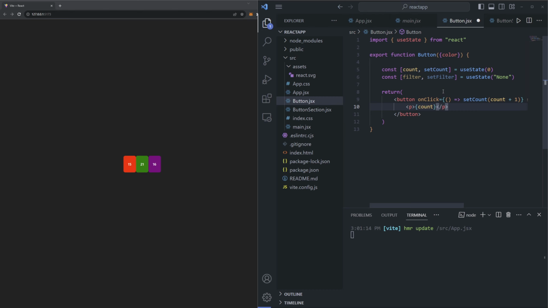Then if we wanted to display this filter state, we could just write filter wherever we needed it. And then if we wanted to update it, we could just use our setFilter setter function to change the filter to another string. Because we're not actually going to be using a filter piece of state, I'm going to delete this for now, but just know that we could have as many pieces of state as we want. So we could literally have like 100 of these useStates inside of one of our components.